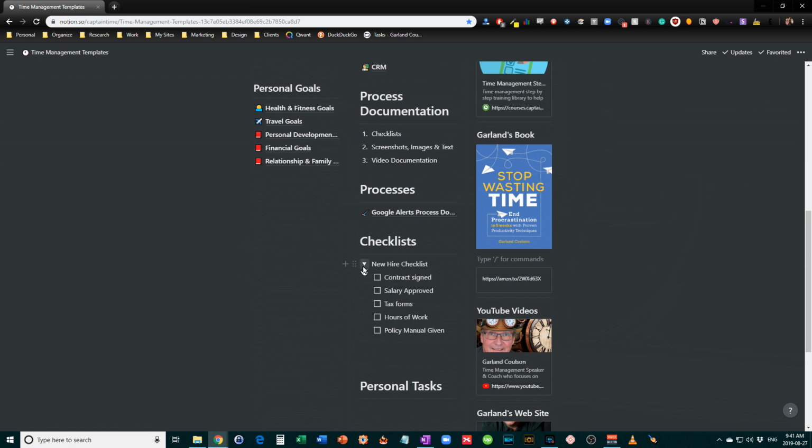So this is in Notion. I've created just a little toggle button here, and then I've started to capture the different things. Okay, is the contract signed? Is their salary approved? Have they done their tax forms? Have we talked about hours of work? There's a policy manual given, training videos. You can make a whole list of all the different training videos they have to watch, and so on. And so it's really a simple way of just setting this up and having it done.